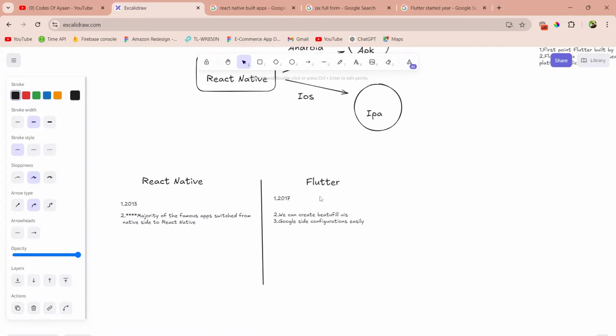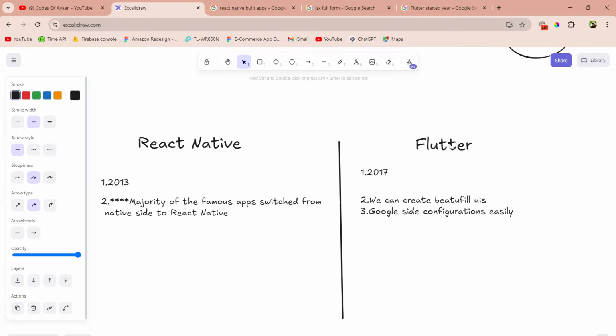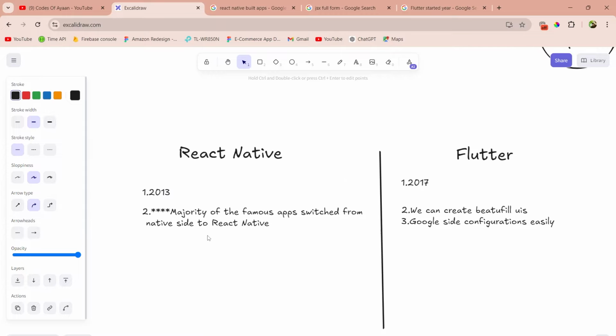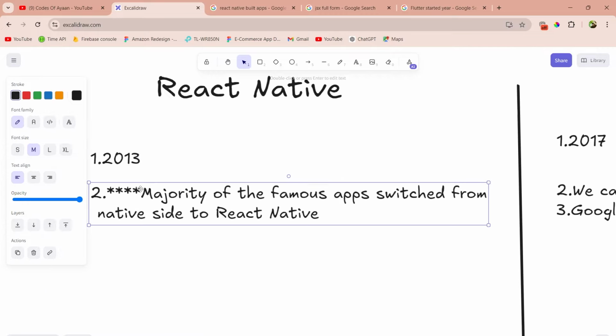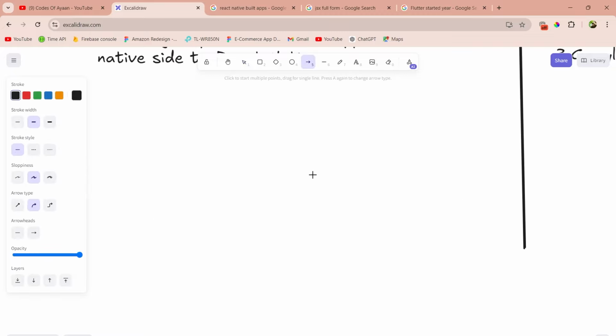Then you can ask me, then why are we learning Flutter? I mean, why are we learning React Native? We can directly learn Flutter only, na? Because it's easy. This is your question, right? Now I have mentioned stars here, right? The majority of the famous apps switched from the native side to React Native, because from there it started. So if you want to find jobs and all, where will you find the majority? If I put a balance and draw a line, you can guess that this is React Native, and this line is Flutter.